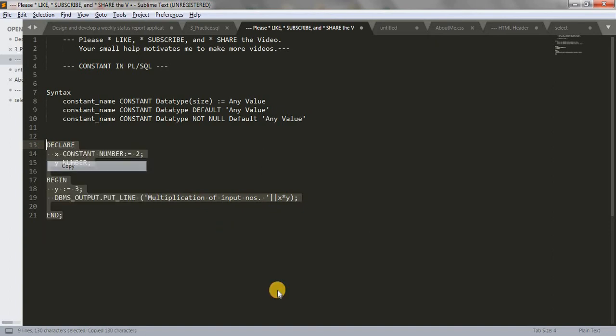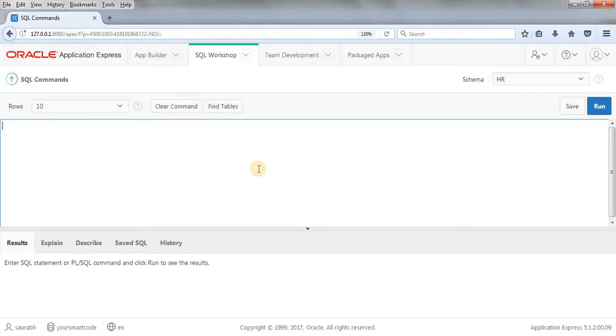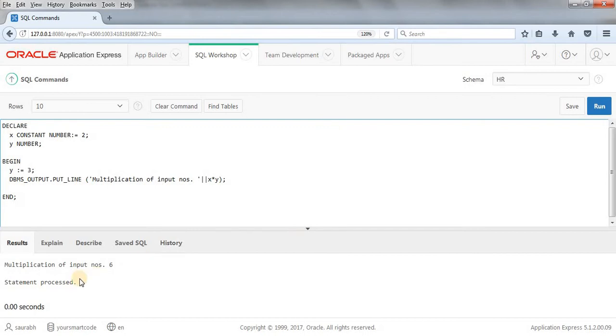Let me copy this and paste it in our SQL Workshop. As you can see, we have two variables. One is of constant type, and here I'm declaring x as 2, so 2 is assigned into x. In our begin section I have taken y as 3, and I'm taking the product of x and y. When I run this query, I get the output: multiplication of input number is 6. So this is how a constant works.